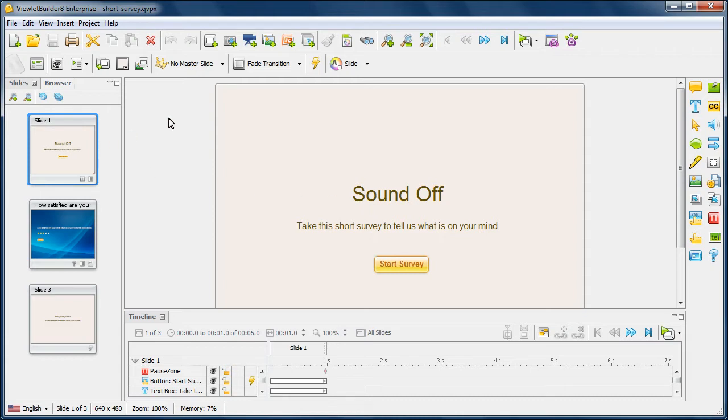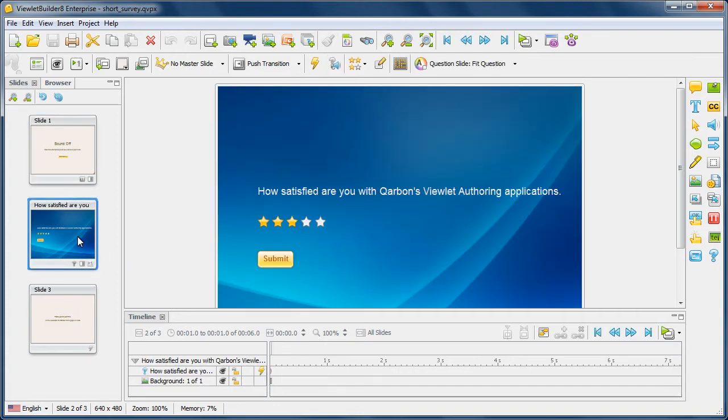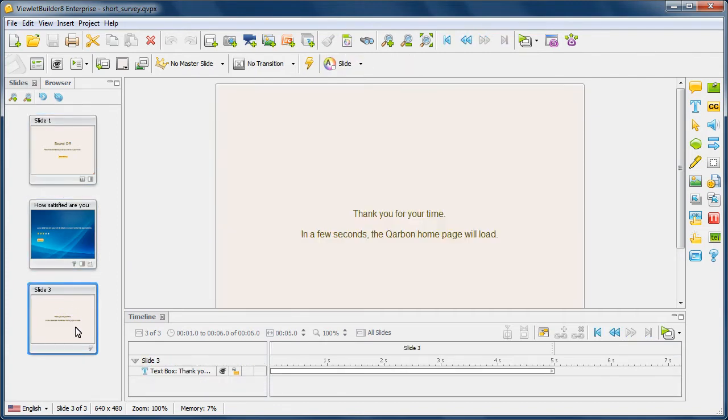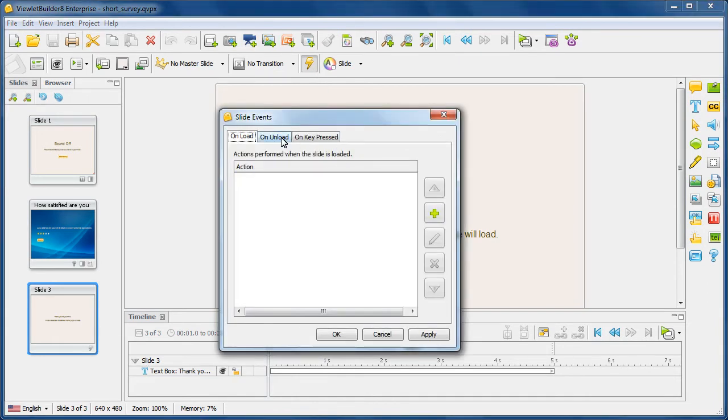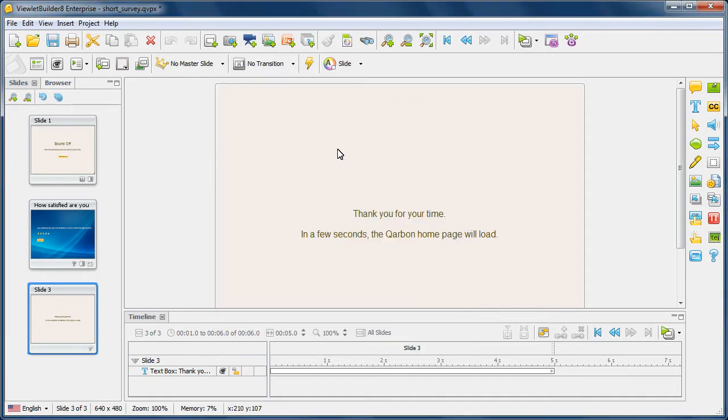On this first slide, you'll notice we have a slide transition applied. We also have an interactive button as well as a pause zone. Our second slide is a question slide, and our last slide contains a slide element that will, when the slide unloads, display the Carbon homepage. Now again, this is not all of the elements that require you to be previewed in a browser for them to work. These are just some of them.